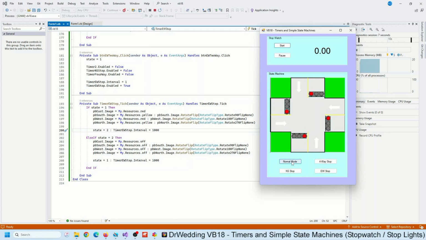We can run this intersection in normal mode. We can turn this into a 4-way stop. We can turn it into a north-south stop. And we can turn it into an east-west stop.